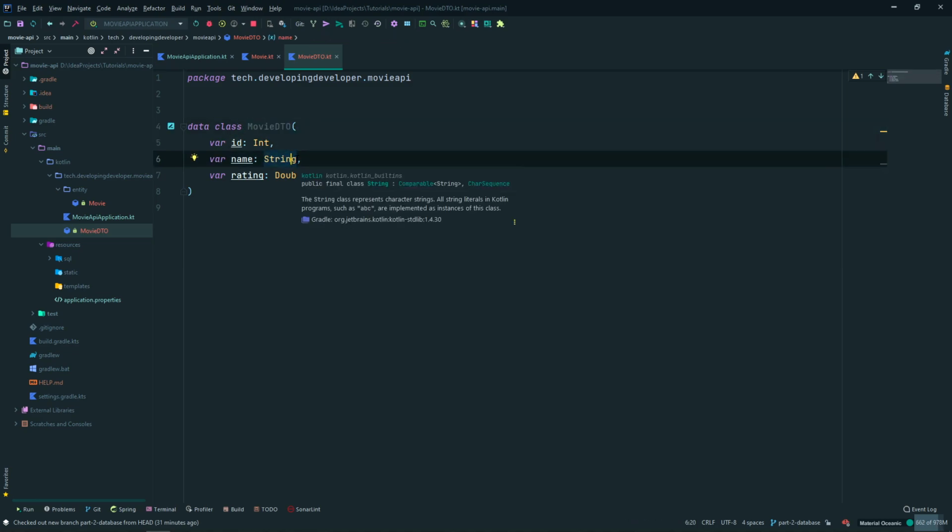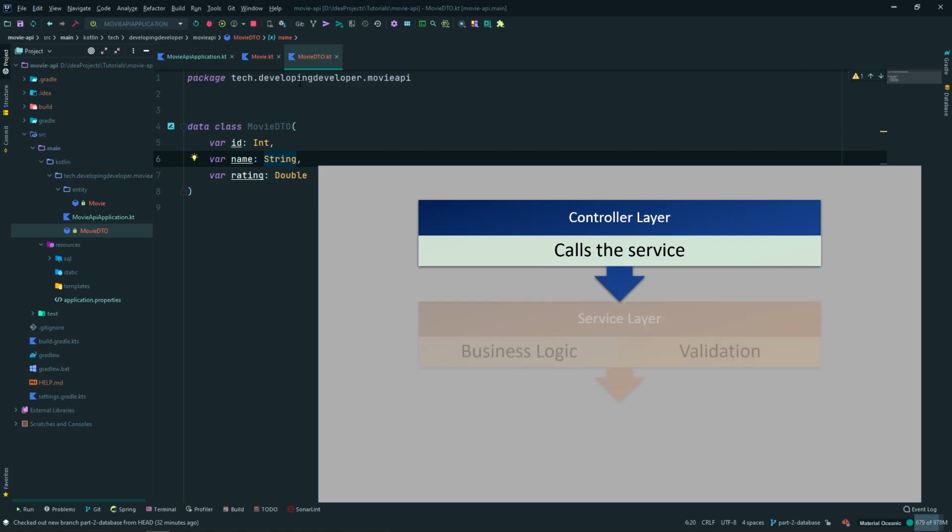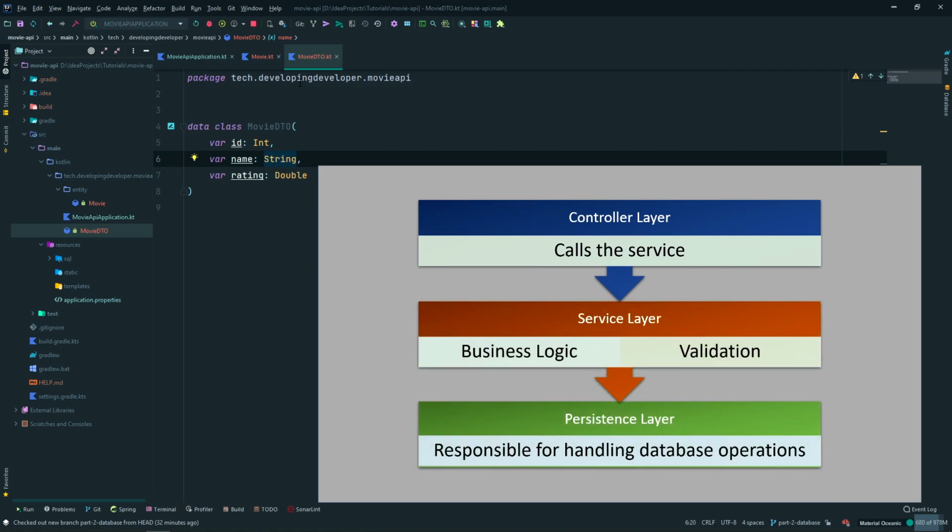Before moving on, what is a DTO class and why are we creating two different classes? Spring Boot has an architecture. It has different layers. The first one is the controller layer. Next is the service layer, and then it's the persistence layer. Each and every layer has their own responsibilities. We have to pass an object in between the layers. The movie entity class won't be passed. It belongs to the persistence layer. So the movie DTO class. DTO stands for data transfer object. So we will be passing the data transfer object in between the layers and not the entity class.